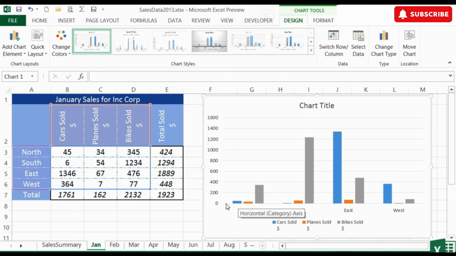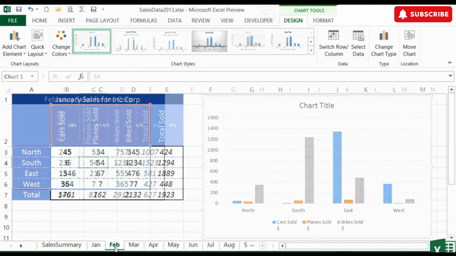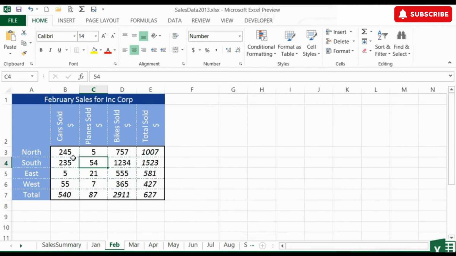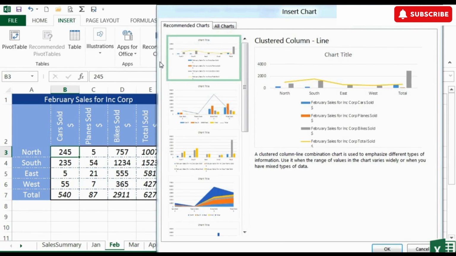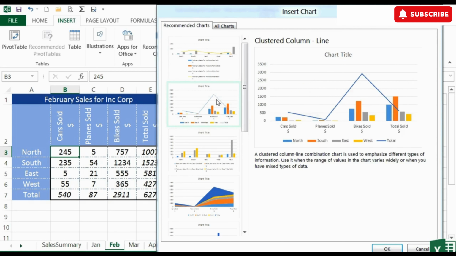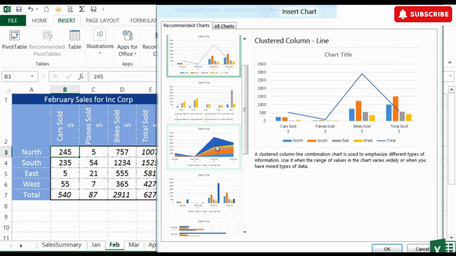Very quick and easy. If we did the same in February, you'll see this time I'm not actually going to highlight any data. Insert, Recommended Charts, and it manages to pick up this whole data set. And because I've highlighted nothing, you will see it's actually including the total in the graph, which will skew some graphs, because the total obviously is much larger than an individual region. But we're still offered a number of chart types.